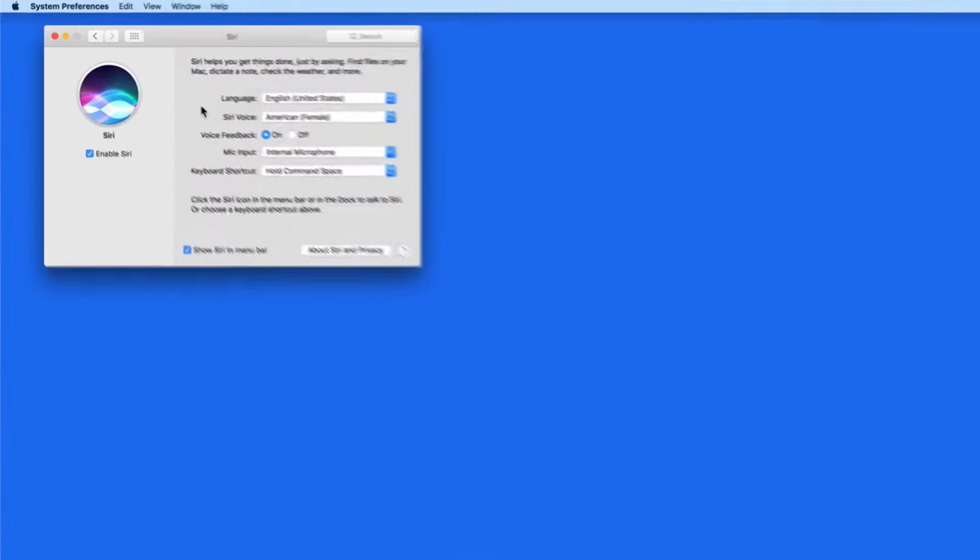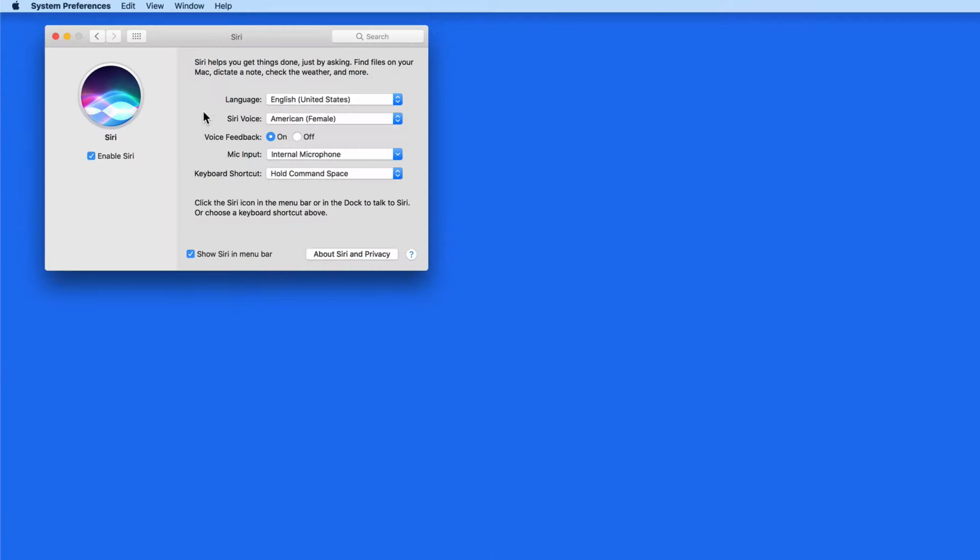We can also change the language used, Siri's voice, whether or not Siri will give you voice feedback, which mic to use for Siri, and a keyboard shortcut. Here in the keyboard shortcut menu, we have a few options. So far, of these available options, I really like Hold Command Space.